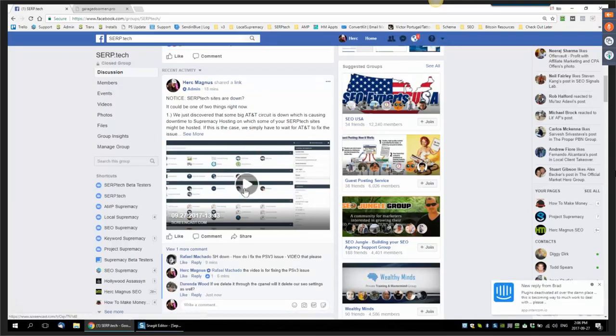Basically, log into your cPanel, go to your WordPress plugins folder, and delete Project Supremacy V3. Immediately upon deleting that, you'll be able to access your WordPress. Then you just have to reinstall V3. It'll be the new version. We've already fixed the bug.